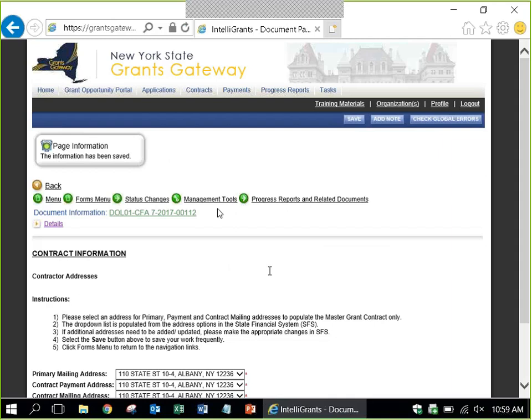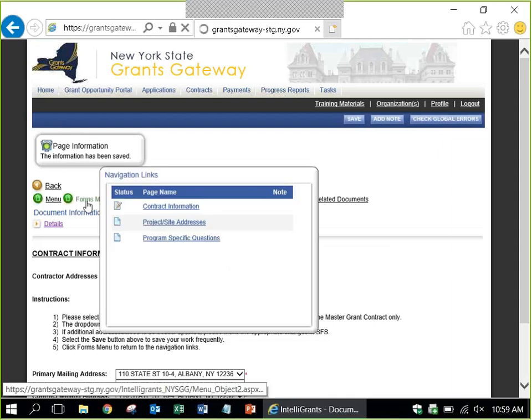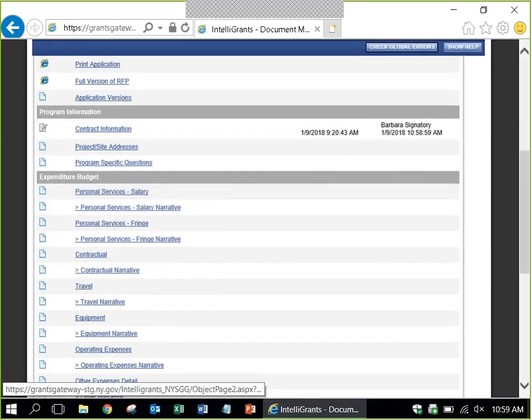Notice when I hit save, that error has gone away. If I go back to the Forms menu, that red hand is gone and you can see Barbara saved it at 10:58 and 59 seconds.